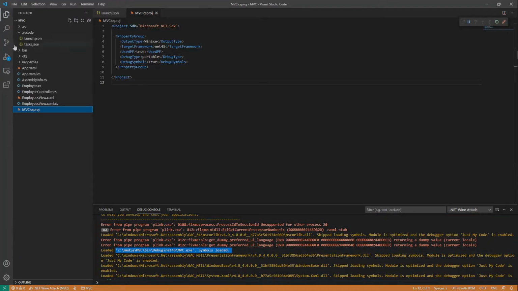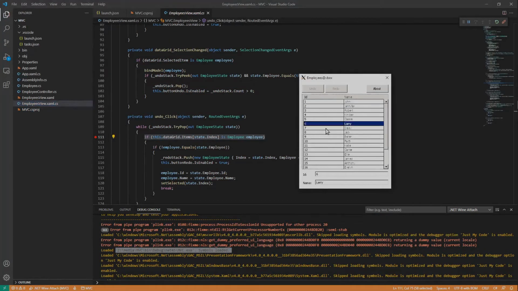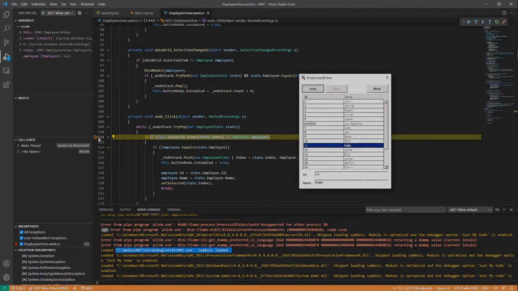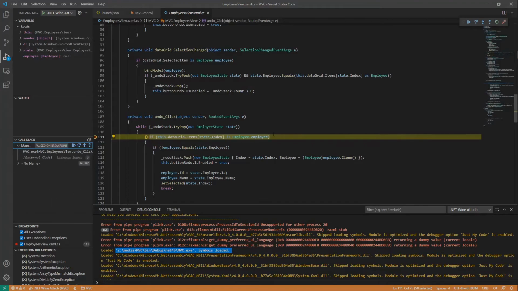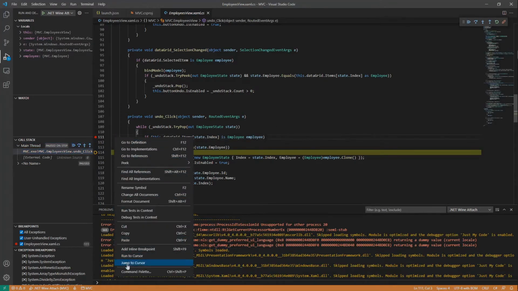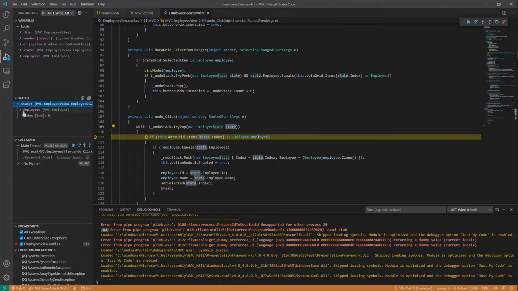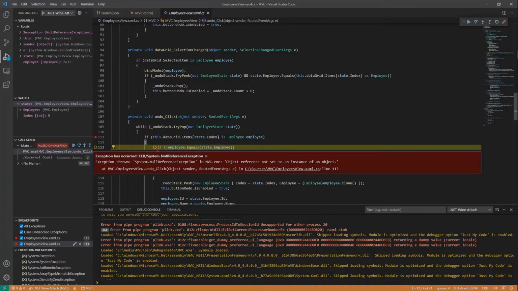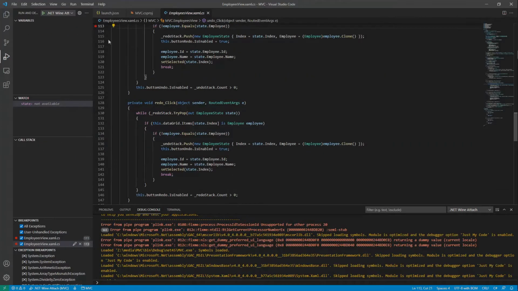Let's make a breakpoint at the beginning of the undo handler, make a change, undo, and we've hit the breakpoint. The full debug information is here with the call stack. We can step through the code, jump to cursor, add to watch, add conditional breakpoints, and break on exception also works as expected. Let's now write a launch configuration.